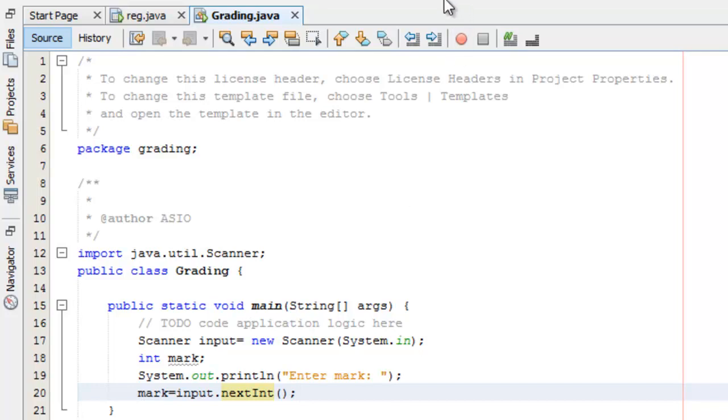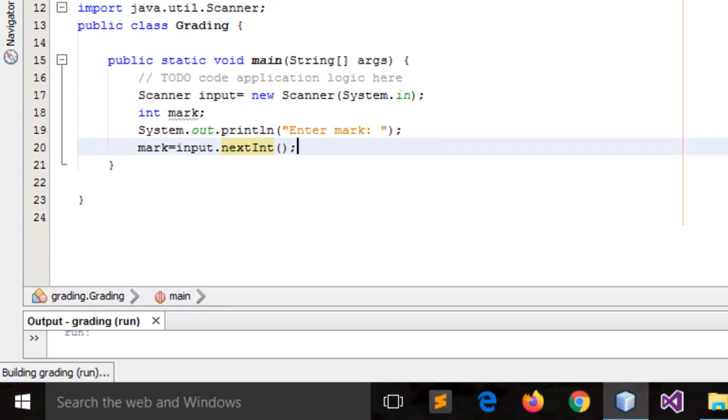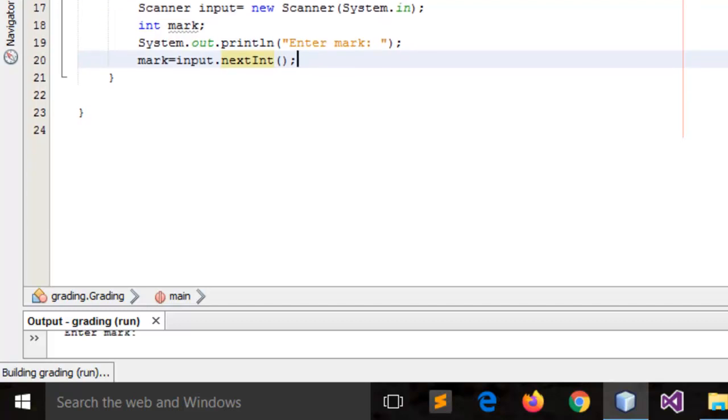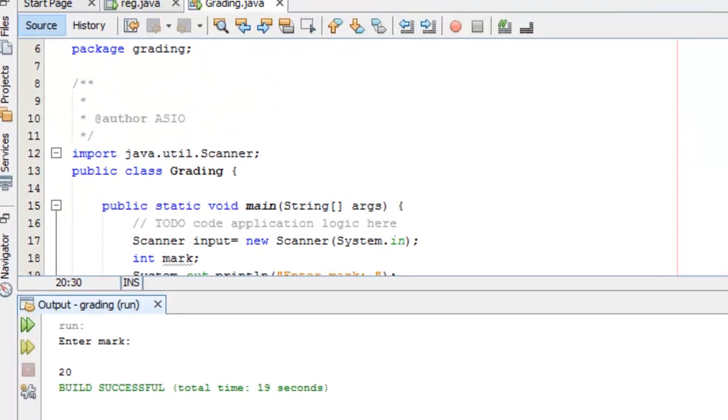So let's run this and see. If you run this project here, you will see that it will print, please enter mark, and the mark will be able to be entered by the user. Now it's here, enter mark. So you can enter a 20. Then press enter. The system will close. Come back here. Let's reduce this.